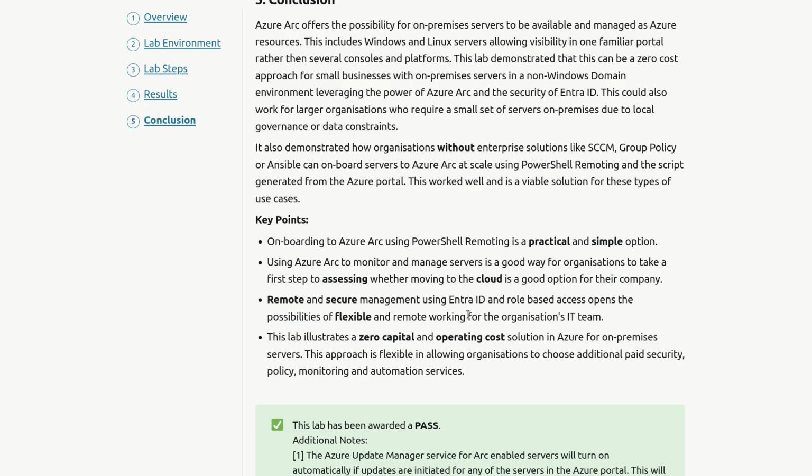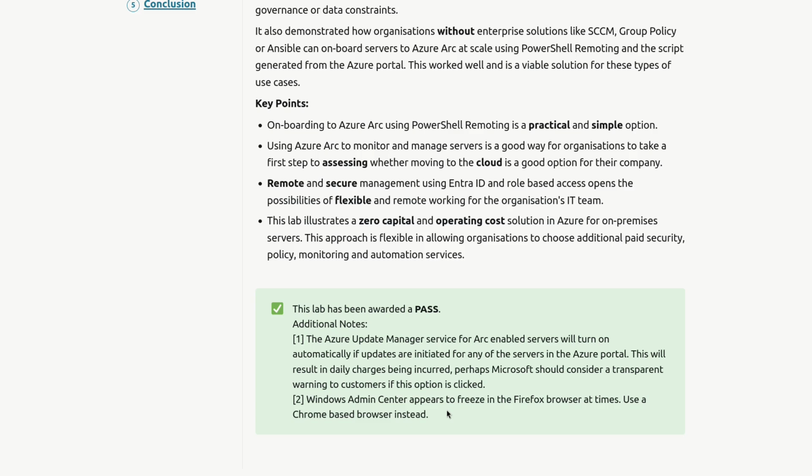This way of using Azure Arc is a zero capital and zero operating cost solution, so it's a bit of a no-brainer if you want to try it out. It does allow your staff to work remotely and flexibly. So that was a quick rundown of how you can onboard and manage on-premises servers without costing a penny.